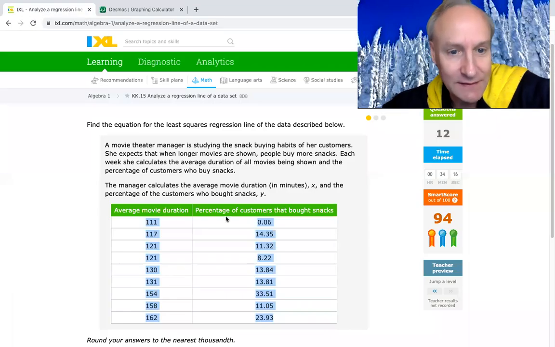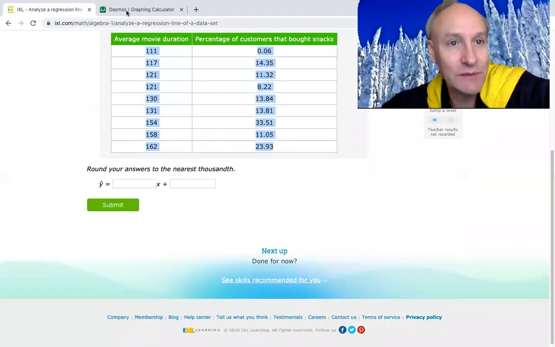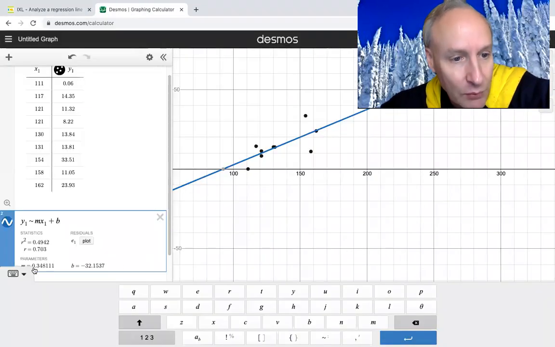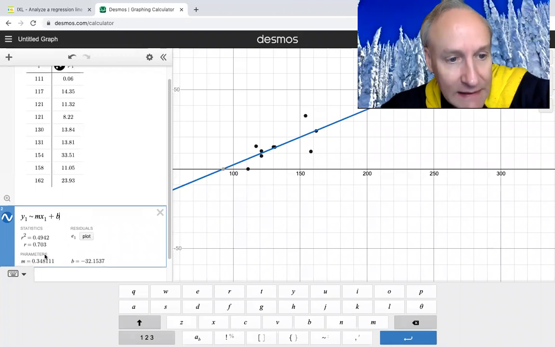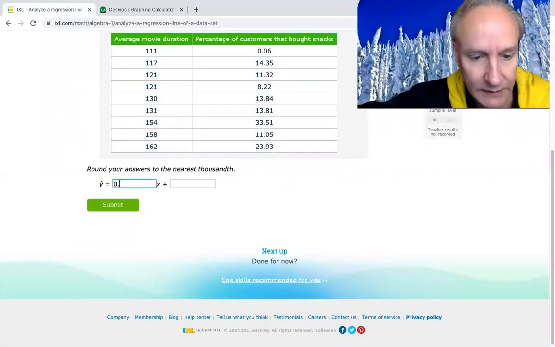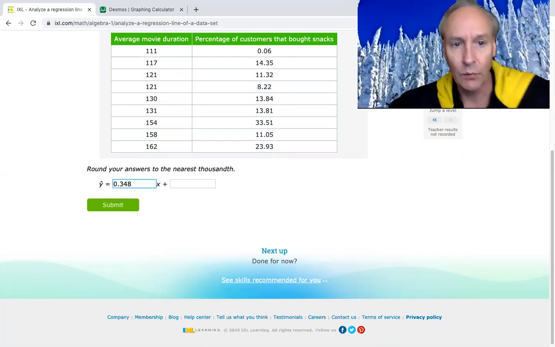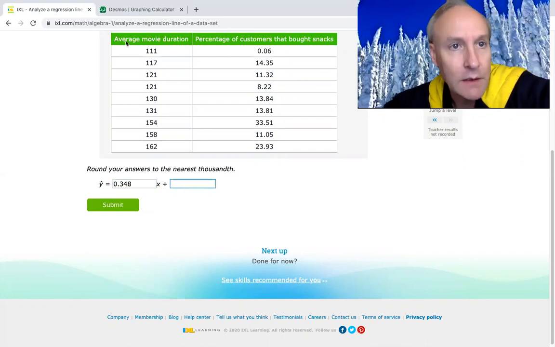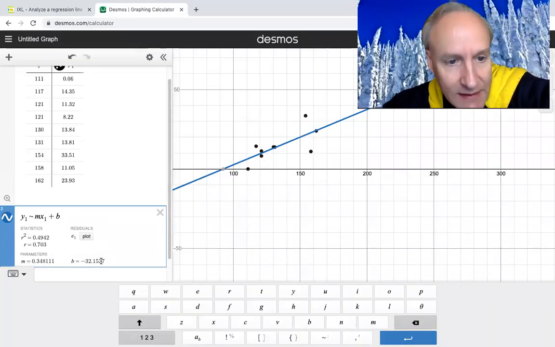I know you're ready to put the numbers in, so let's put them in there and show it works. 0.348, and it is a positive correlation. 0.348 does round to 0.348. No, the 111 doesn't do anything. Now we have a negative 32.154.